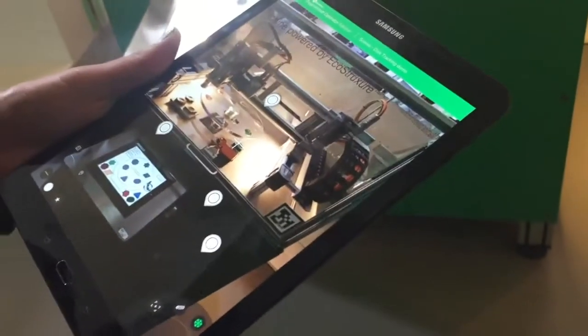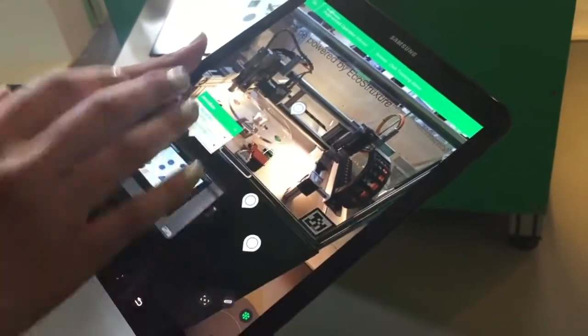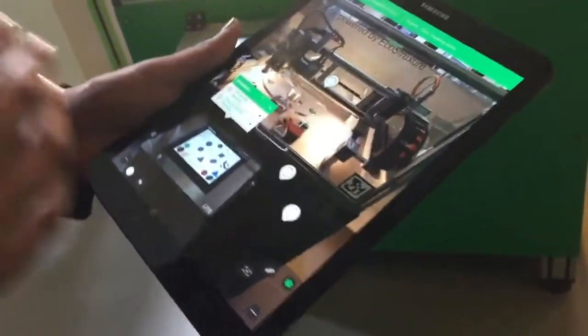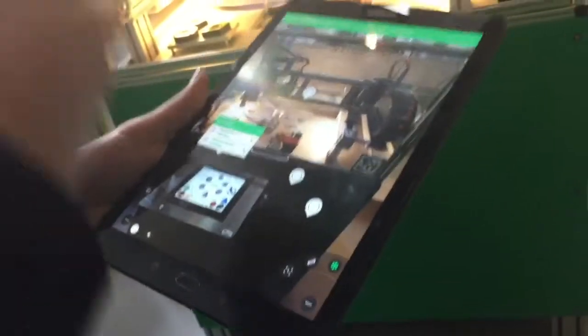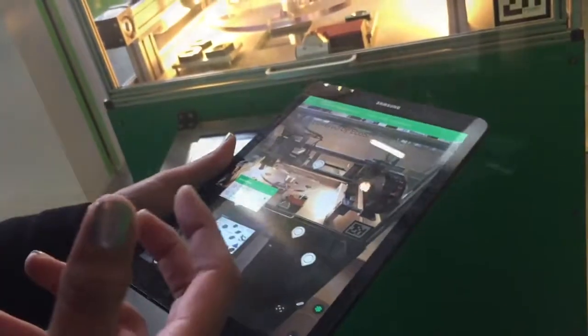So another thing that it does is that it has this feature called procedures. It allows users on the plant floor to actually follow step-by-step procedures to get an operation done.